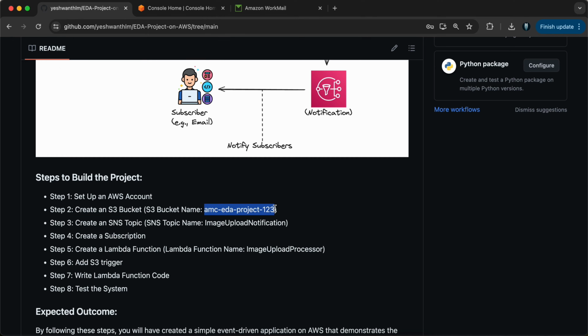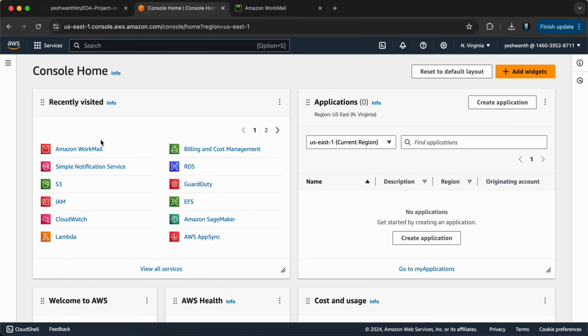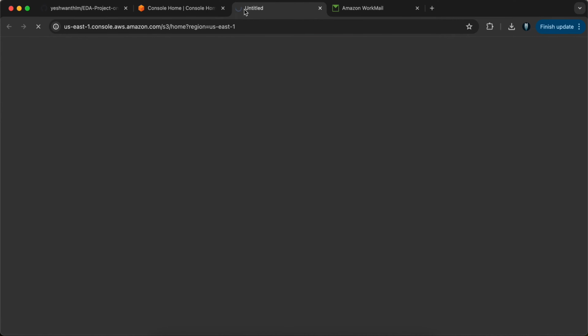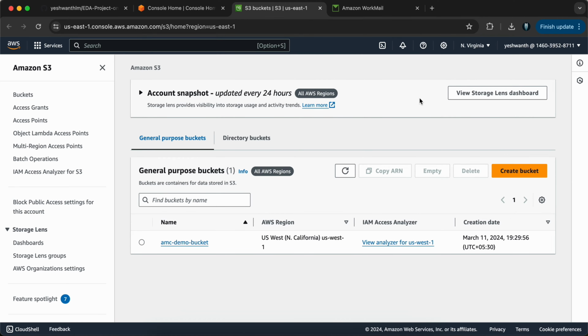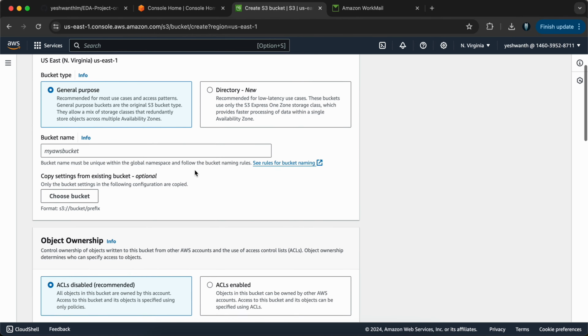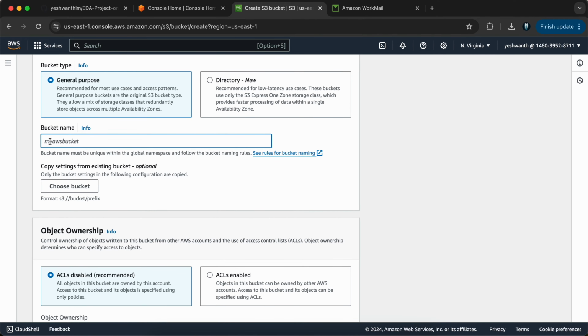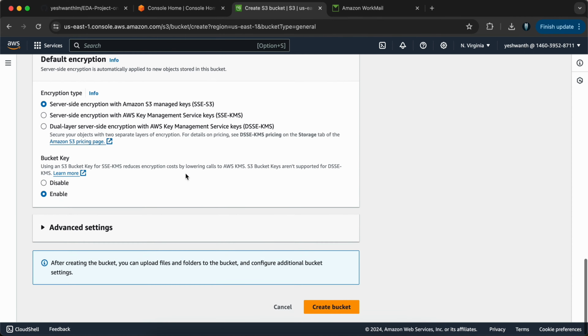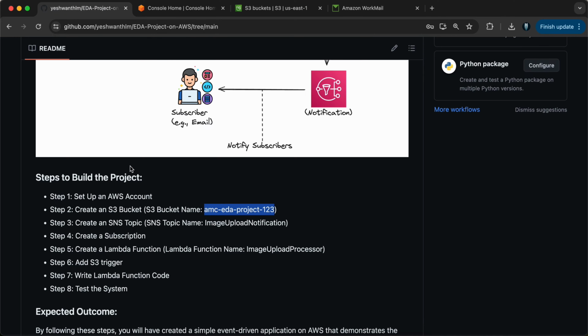I'm giving the name of the S3 bucket as AMC EDA project 123. If you're also following along with me, make sure to add extra characters or numbers at the end of 123 or something. I'll go to my AWS console and open S3, or you can also search for S3 here. Allow some time for it to load. All right, now let's go ahead and click on create. I'll leave everything else as default, and I'll give the name of the bucket as AMC EDA project 123. I'll scroll all the way down and click on create bucket. That completes our step 2.